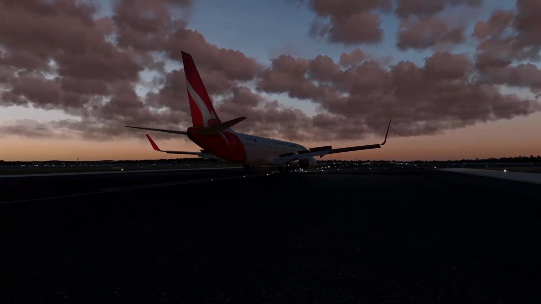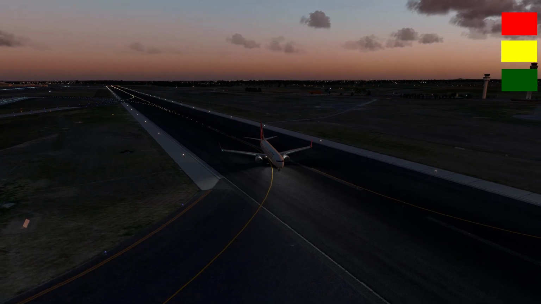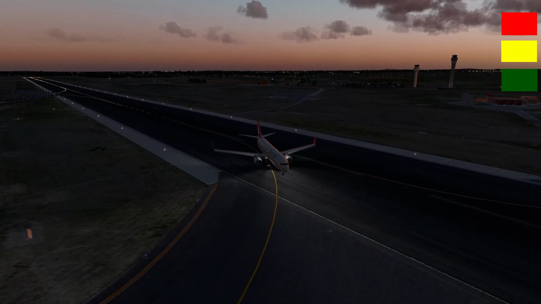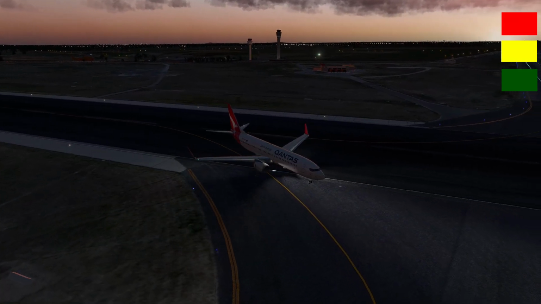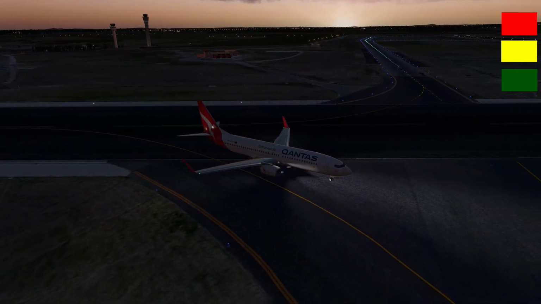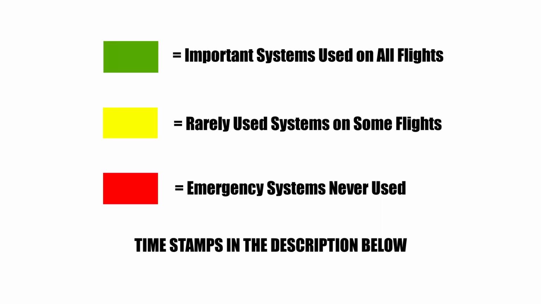Another important thing I must mention is that throughout the video, you'll constantly see either a red, yellow, or green rectangle in the top right-hand corner of the screen. These rectangles are there to showcase the importance of the switch or knob being talked about and will dynamically change as I continue my explanation from system to system. The green rectangle means that the system in question will be used on every flight. The yellow one represents rarely used systems, and the red rectangle, of course, means that the system in question is purely for emergency purposes and not used in standard operating procedures.